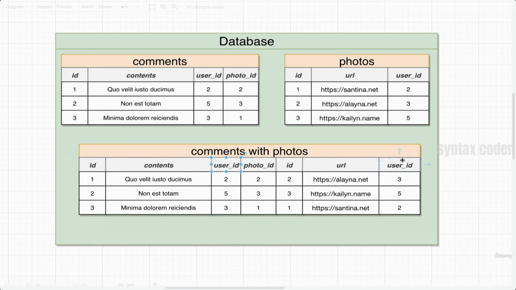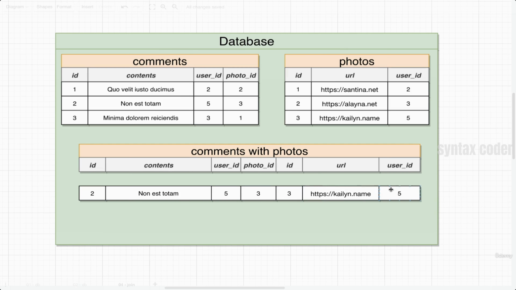If these two values, user ID and user ID, are equal to each other, that means that the same user created the comment and they also created the photo. So in this case, it looks like the only case where that is true, where we've got an equal user ID, is on the middle one right here. It looks like the user with ID 5 created both that comment and that photo.